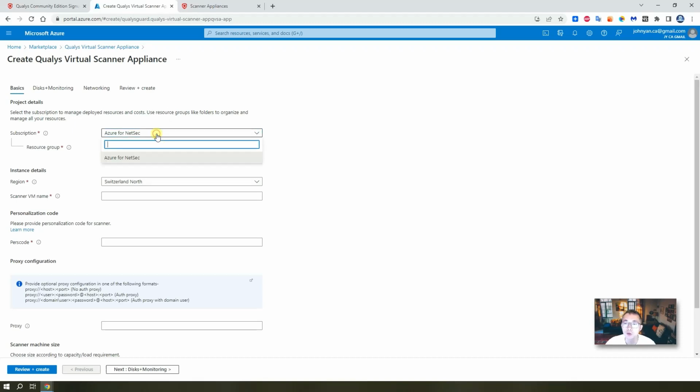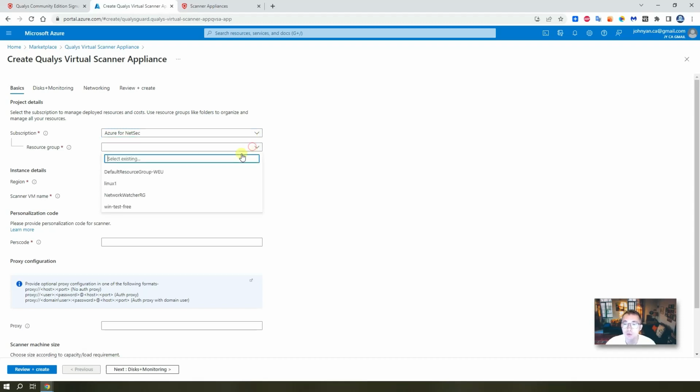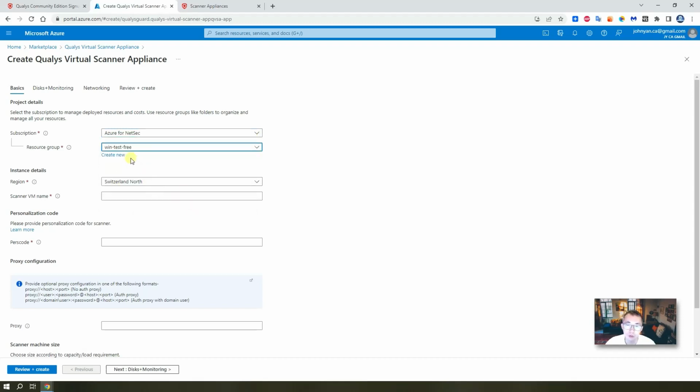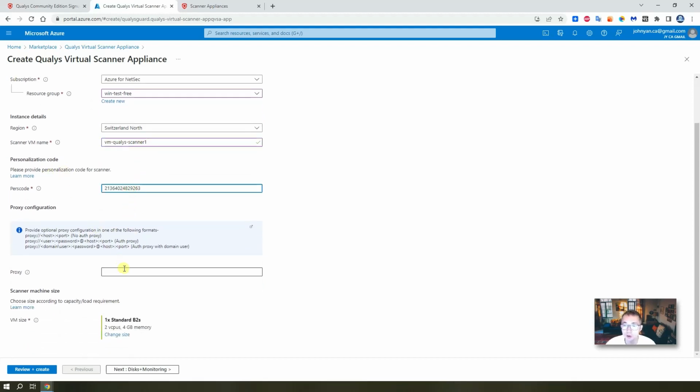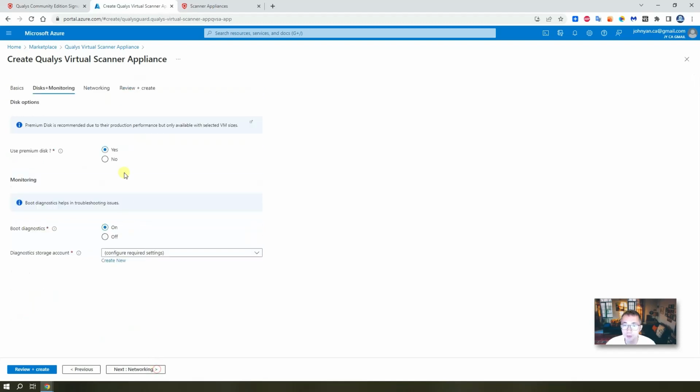So we're going to use Azure for NetSec. That's my subscription, but you can use any one of yours. I already have a couple of resource groups, and I'm going to put this into the Windows Test 1 resource group. The region is the same region as the resource group, no need to change, but you want to put a scanner VM name here. I'm calling it Qualys Scanner 1. Here is the personalization code. No proxy, since it goes directly to the internet. I will choose the default VM size.